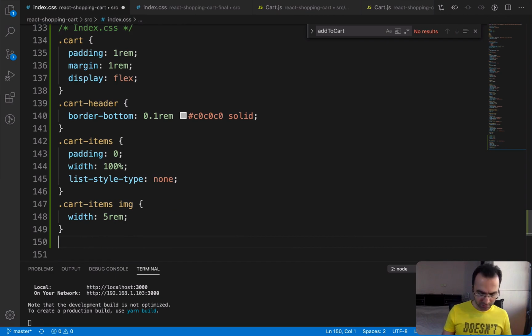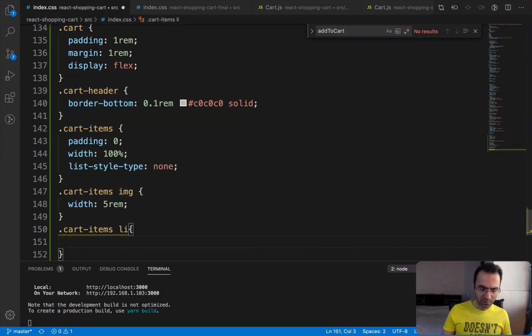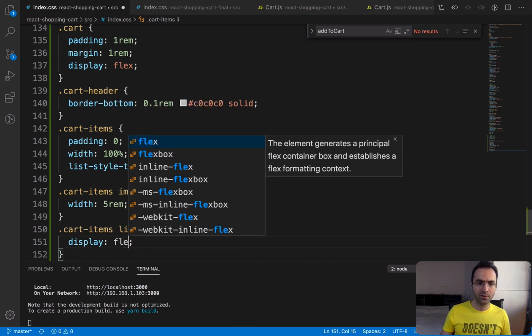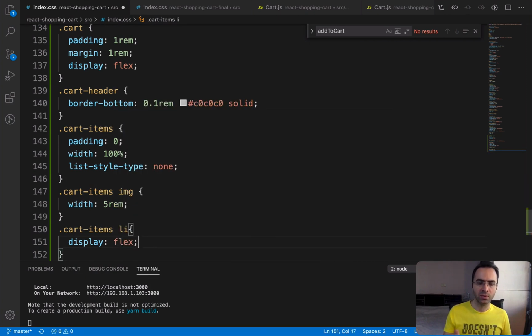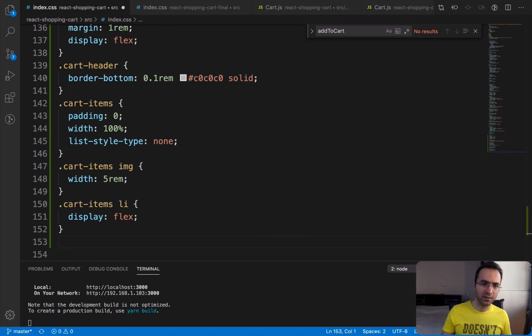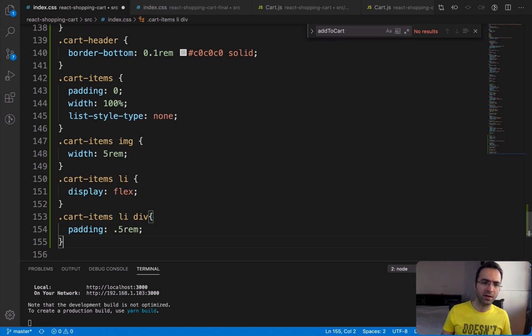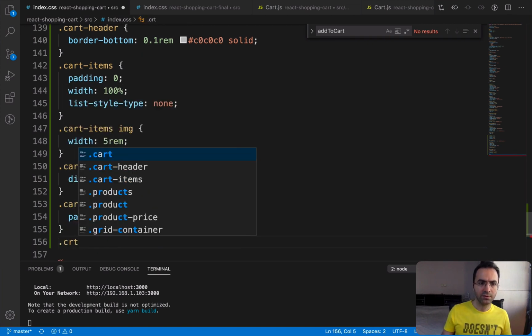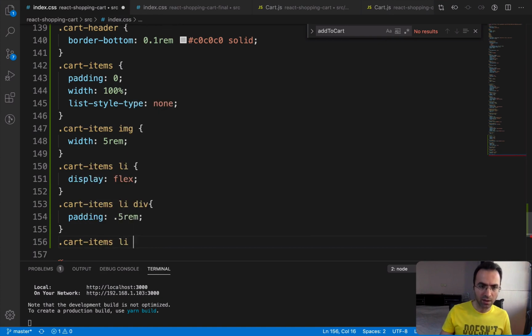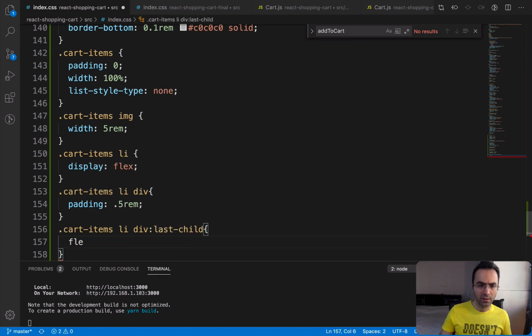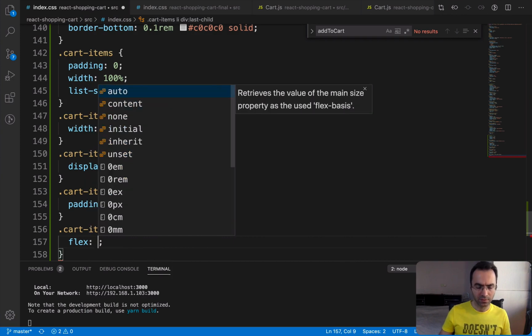For li inside the cart items, we need to set the display to flex because we are going to put stuff in a row and create a padding for div inside the li. So cart items li div, set padding to, let's say, 0.5rem. It's gonna be like 5 pixel. And also for cart items li, for the last child, create flex 1.